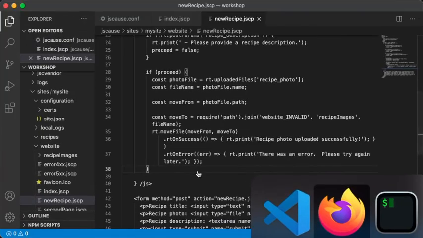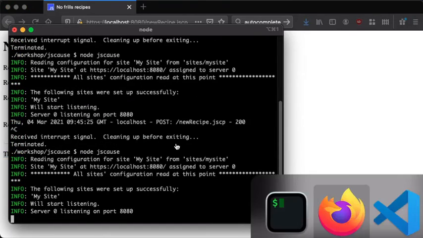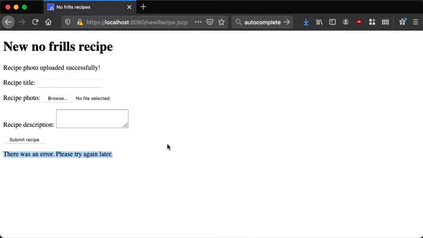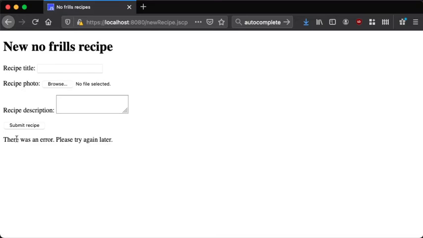So let's give it a go. Let's restart JSCause. Let's reload here. And there you go. There was an error, but there is no success message, the way we intended. Now, we also have a peculiar situation. The result message appears at the bottom. How can we make it appear at the top?